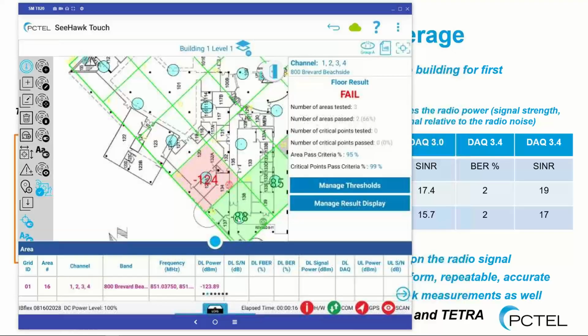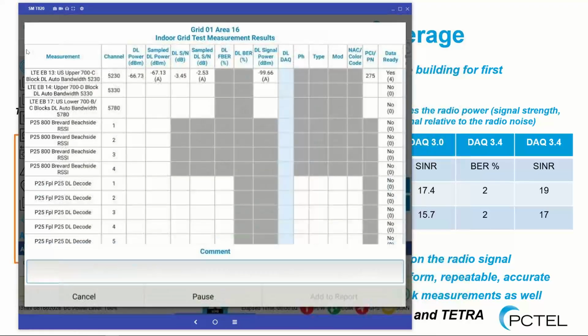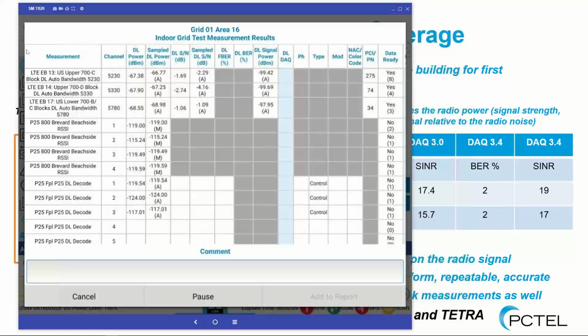But if I've gone from neg 88 to neg 124 in a very short distance, that's something to make you want to make sure your antenna's on. So all you got to do is reach around and tighten your antenna back up, and get that back on there. And then I can retest that. Whenever you retest a grid area, it overwrites the previous data points. Oh, okay. There we go.